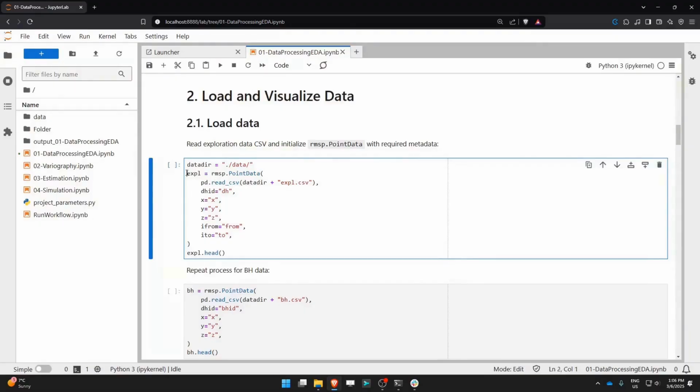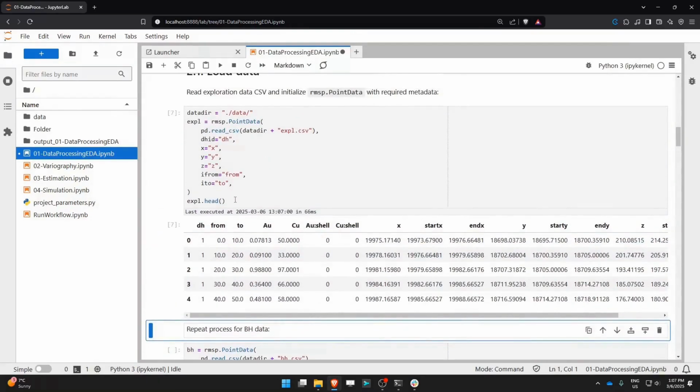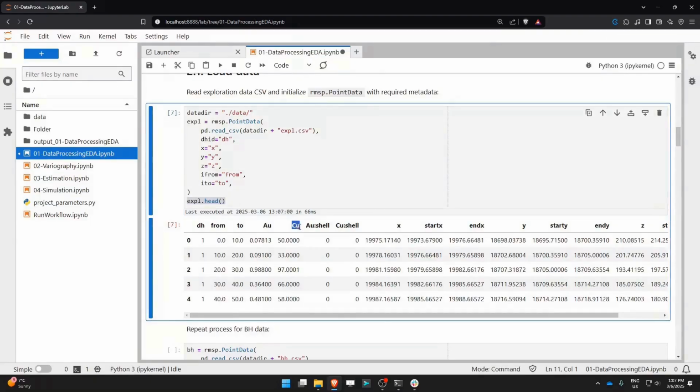Here I'm loading the exploration data from the CSV file. For that, we use read CSV from the Pandas Python package, and we are loading it as point data. We specify some metadata: drill hole ID, X, Y, and Z coordinates, and the columns for the from and to variables. So if I run this, we can inspect the data. We see all the columns. We have copper as well in this data set, but we are most worried about the gold.